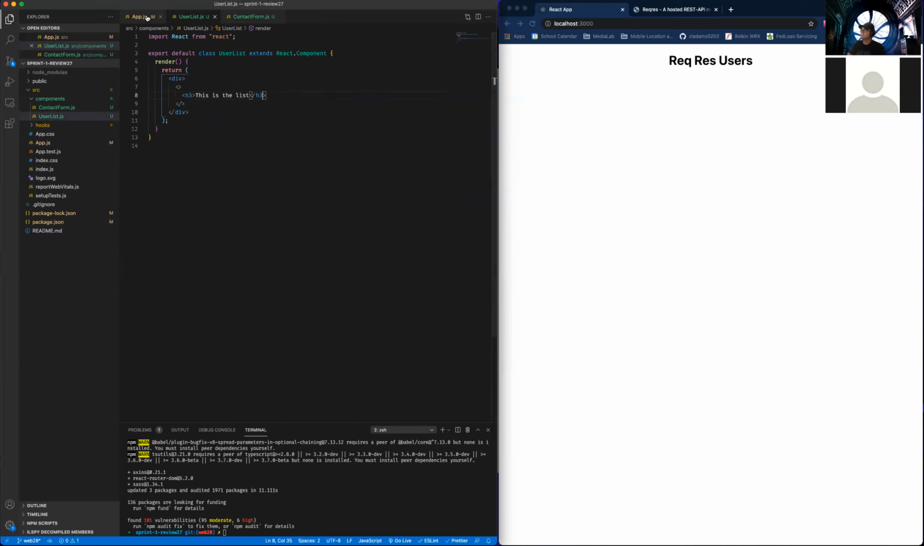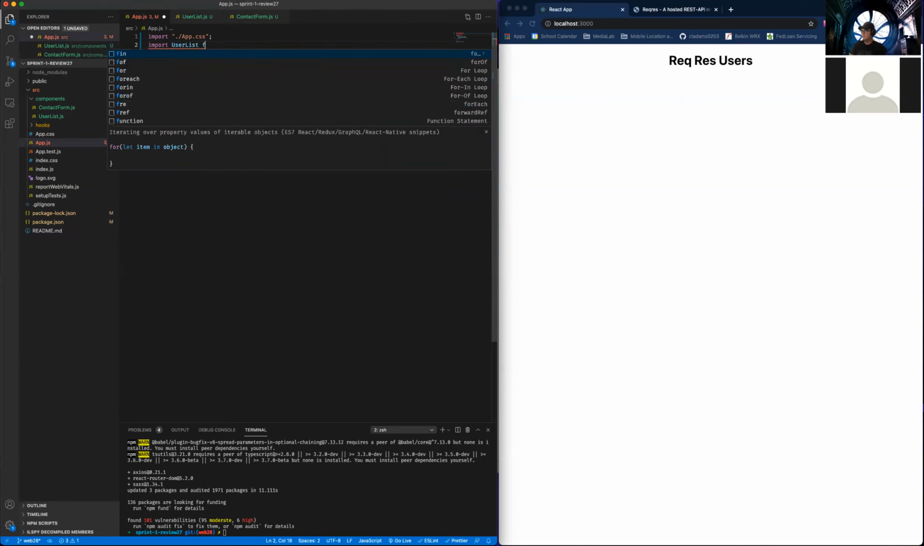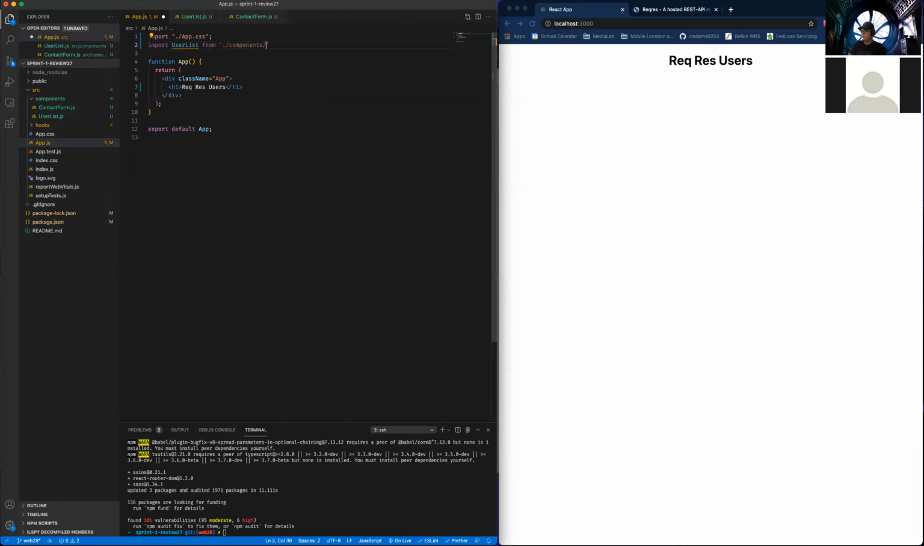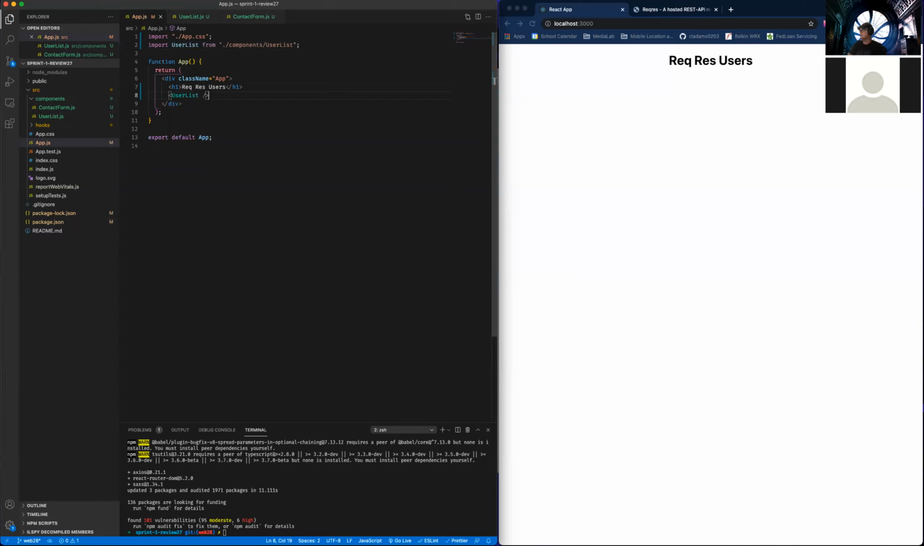So I go to App here. We're going to import, make sure that was default. Yeah, it was a default export. So we're going to import UserList from, we're going to go into components and our UserList. And I'm going to come right down below here and bring that in, UserList. We save this. We should see "this is the list." Now we know we got the import working. It's rendering. We got that part taken care of.